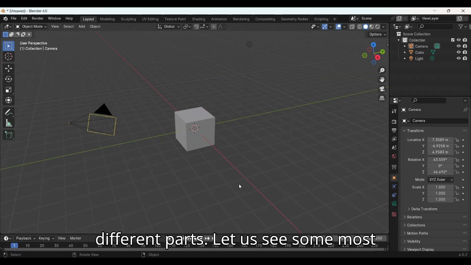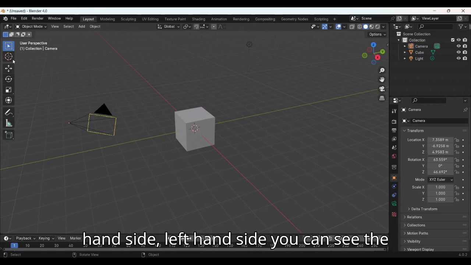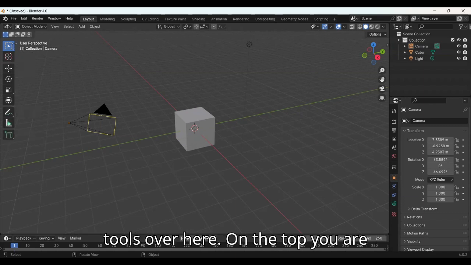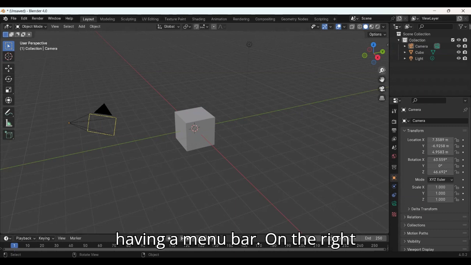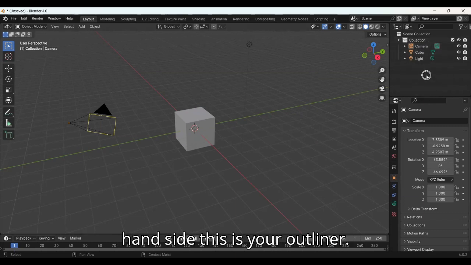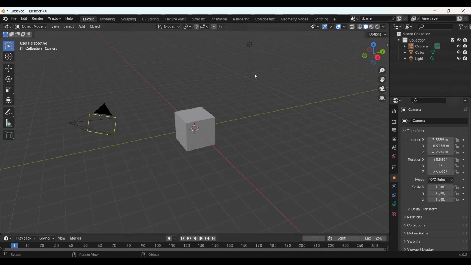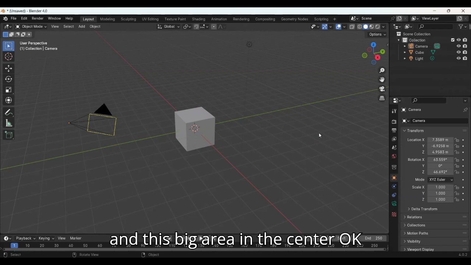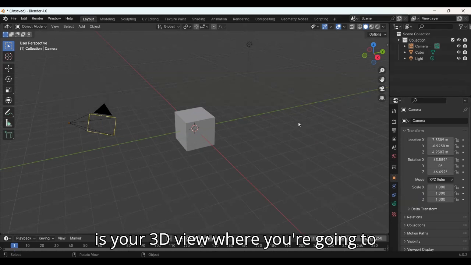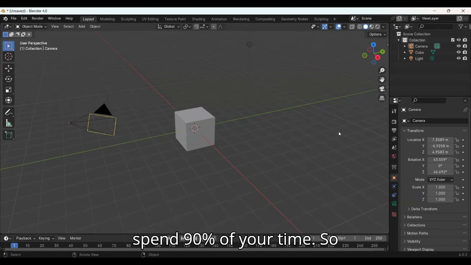So let us see some of the most important parts over here. On the left hand side, you can see the tools. On the top, you have a menu bar. On the right hand side, this is your outliner. Below that, you have a property panel. And this big area in the center is your 3D view, where you are going to spend 90% of your time.